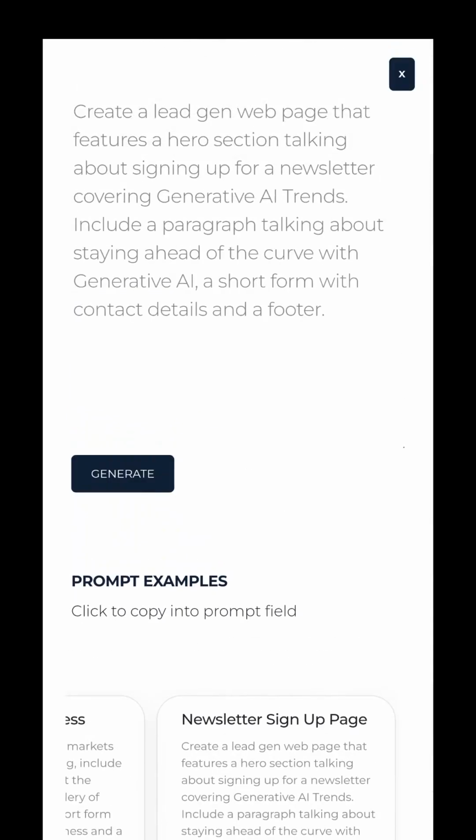So let's create a lead gen page that features a hero section talking about signing up for a newsletter covering generative AI trends. Include a paragraph talking about staying ahead of the curve with generative AI, a short form with contact details, and a footer. And we'll hit generate.